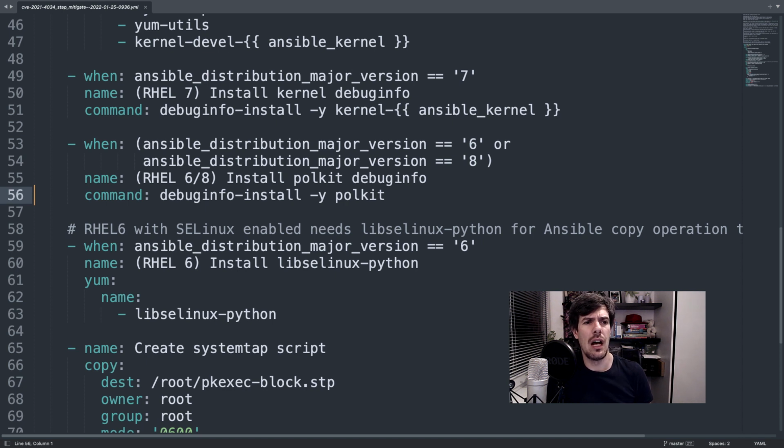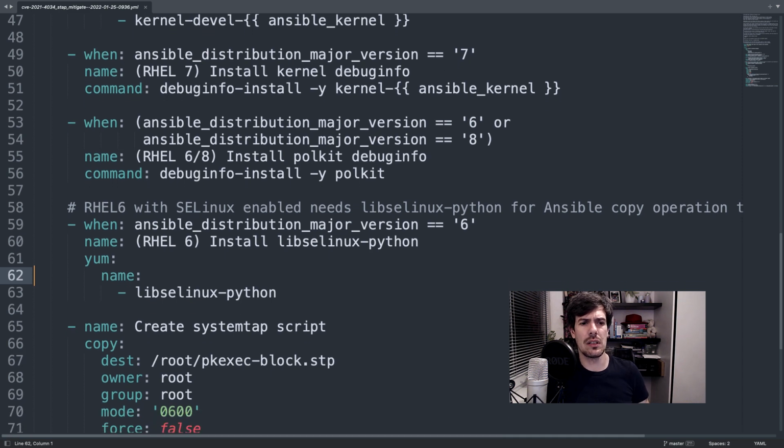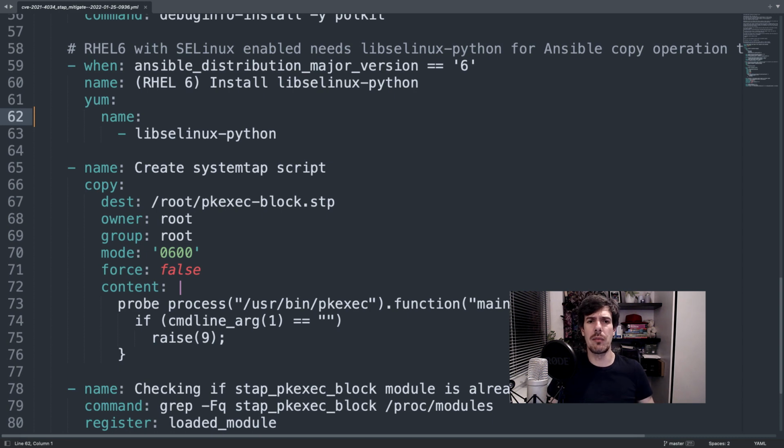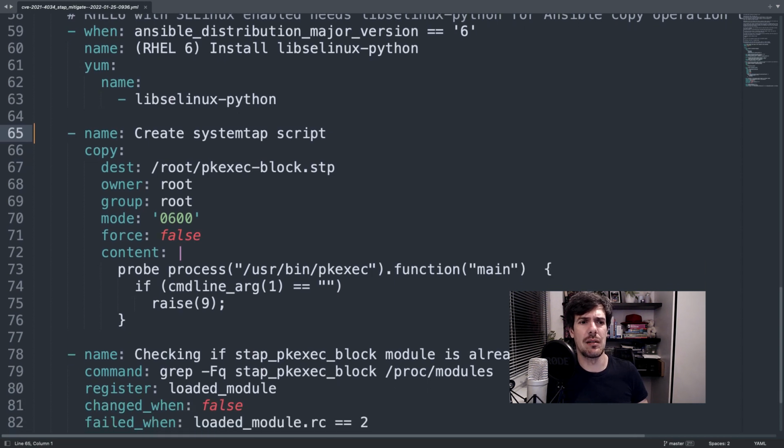and the one from RHEL 8, RHEL 6 and 8 about Polkit. What else? With SELinux, of course, we need to also install libselinux-python. This is a normal thing that the newest distributions already have, but RHEL 6 probably not.